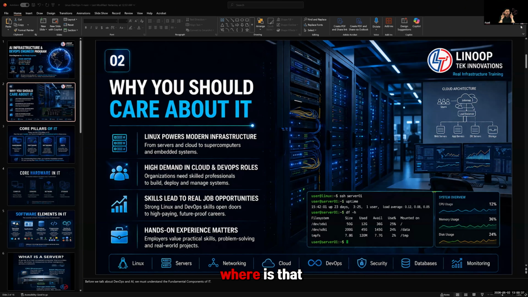Where is that going? Where is that code going to sit? Where is that code going to run? What is the base? The base is the hardware. The base is the Linux. The base is the DevOps. Where is this code going to sit? It's going to sit on servers.